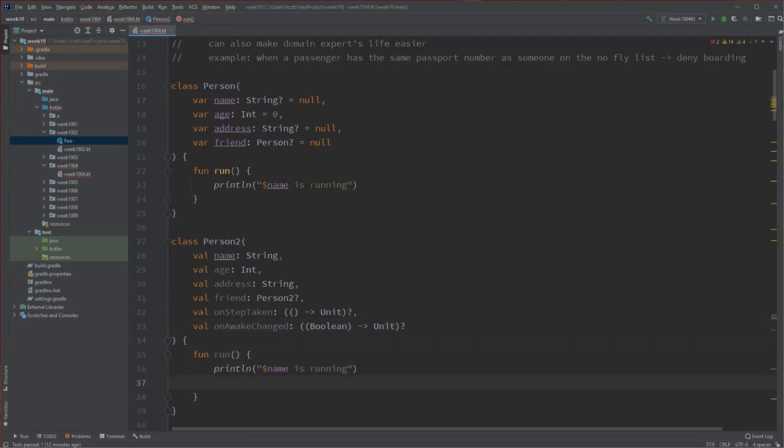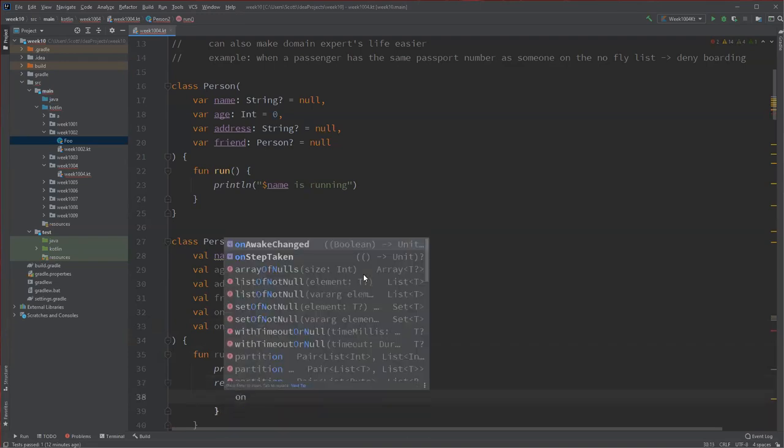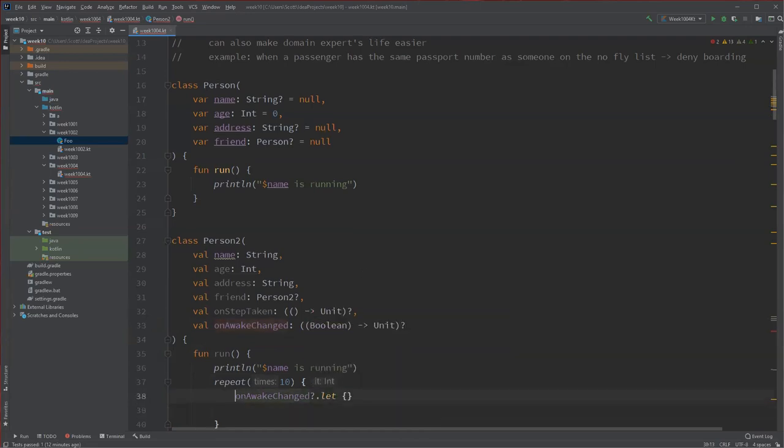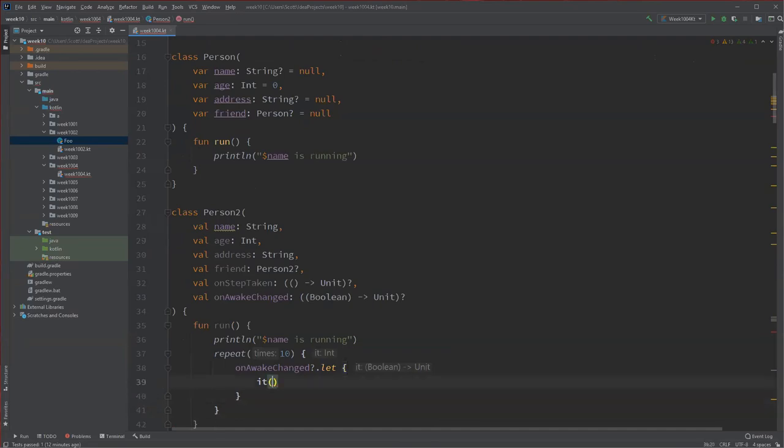Anyway, so let's say that every time we run, we're going to take 10 steps. So let's do a repeat 10 times. onAwakeChanged, let, because it's going to be nullable, call it. Oh, I'm sorry, not that. onStepTaken. Why is it requiring an argument? There we go. onStepTaken, if we have an onStepTaken, call it.